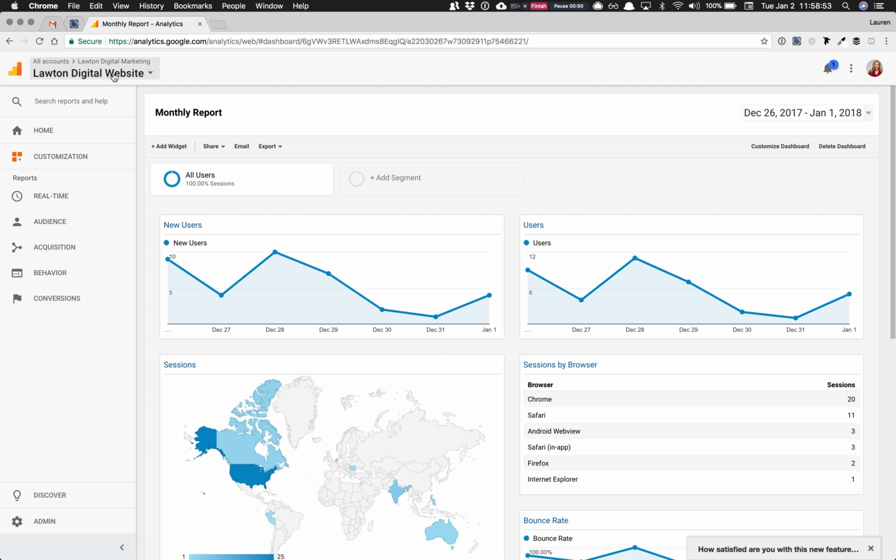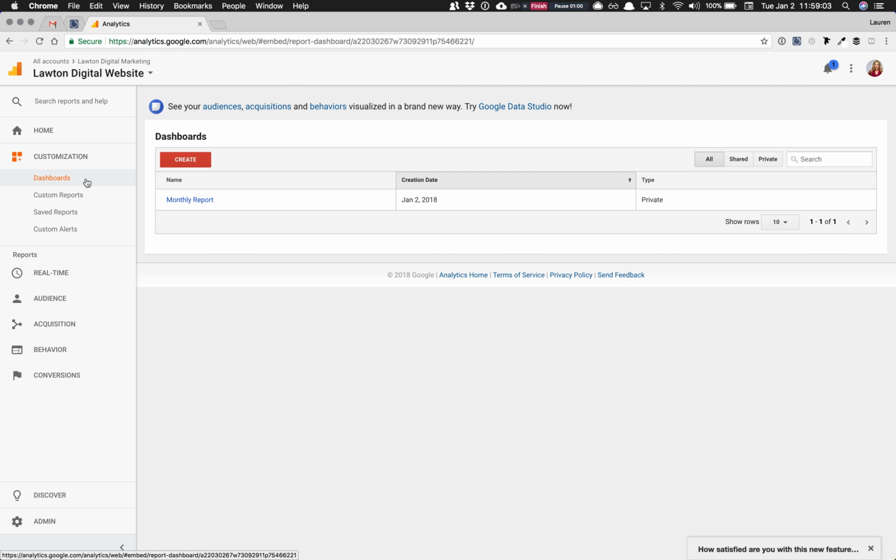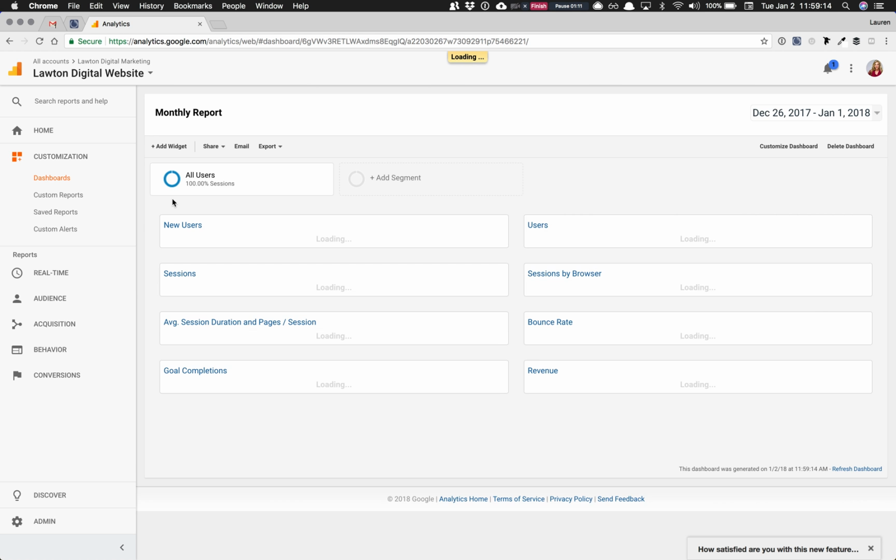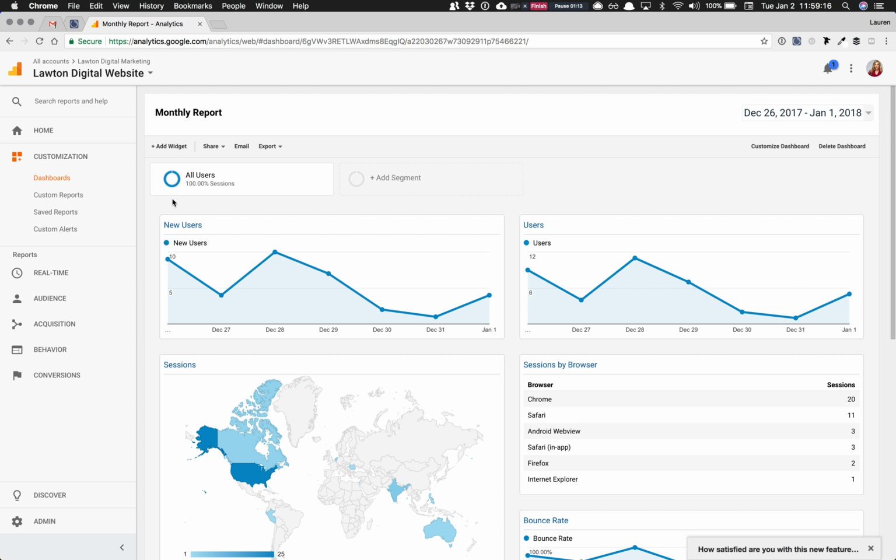Once you're in the correct account, on the left-hand navigation menu, open the Customization tab. From there, select the first option, Dashboards. That will pull up your list of dashboards. Select the dashboard that you'd like to add an email address to. Once you're in it, there's a small navigation menu that appears right below the title of the dashboard.